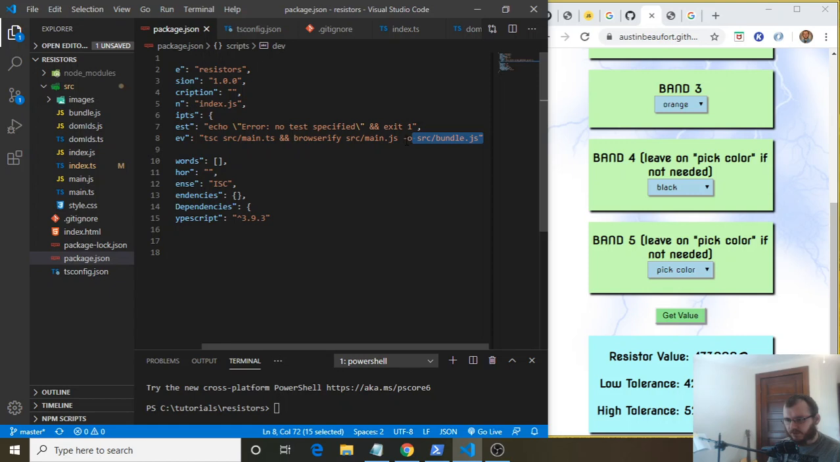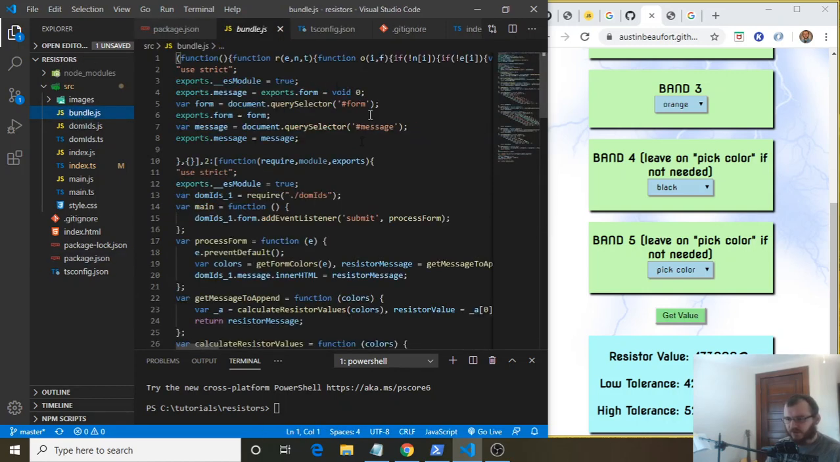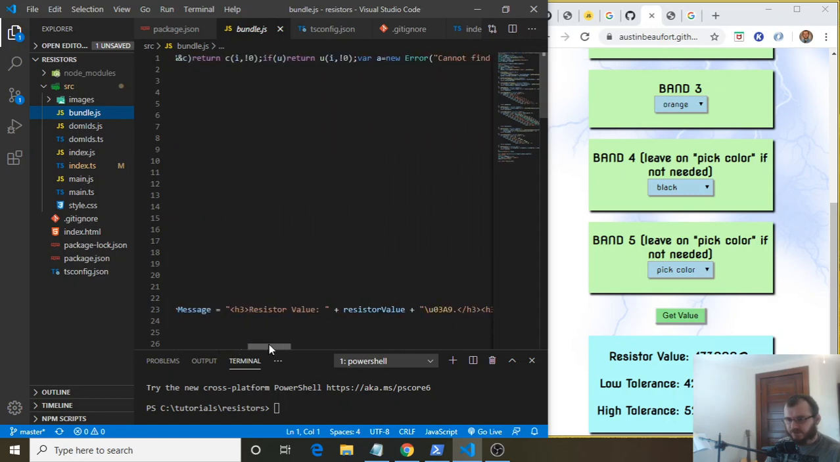So we take the main.js file, we run it with this Browserify command, and Browserify bundles all of our JavaScript stuff into this one file that we're calling bundle.js, which is here. And so this is what you see up top, all this minified stuff here.